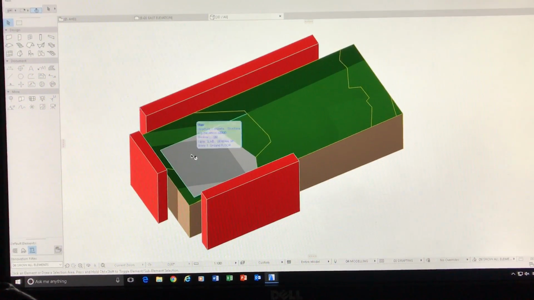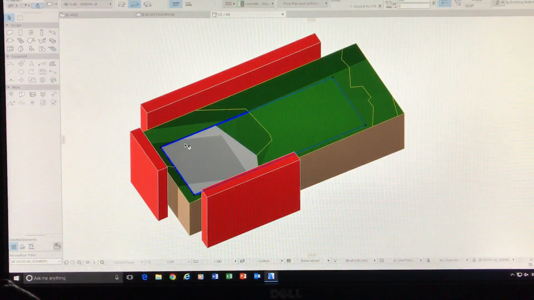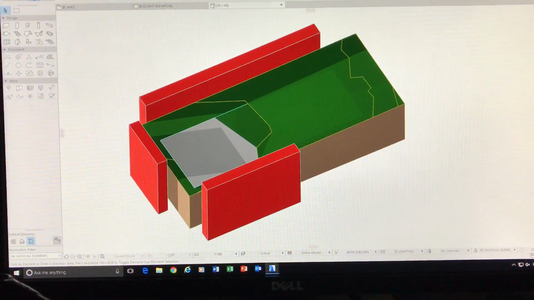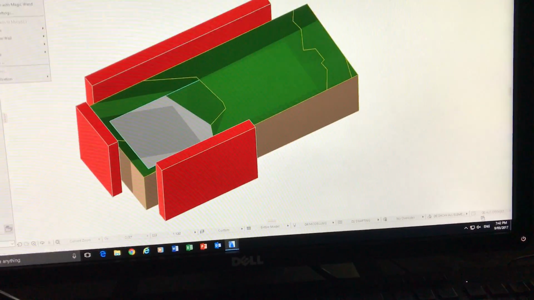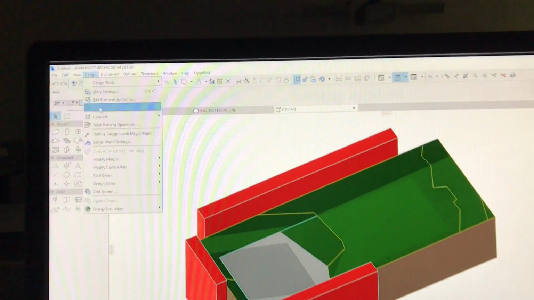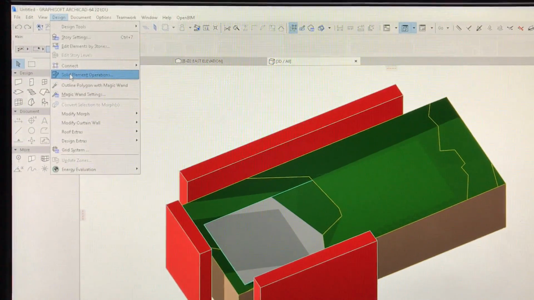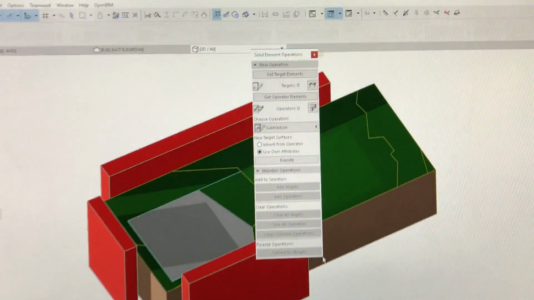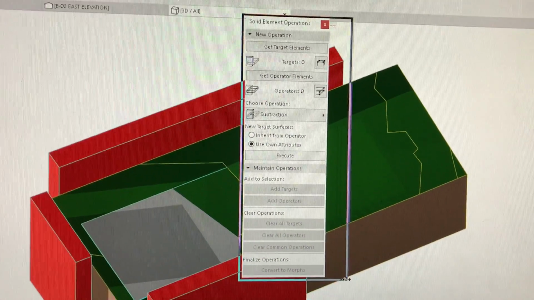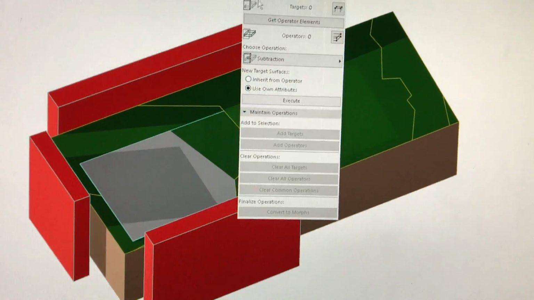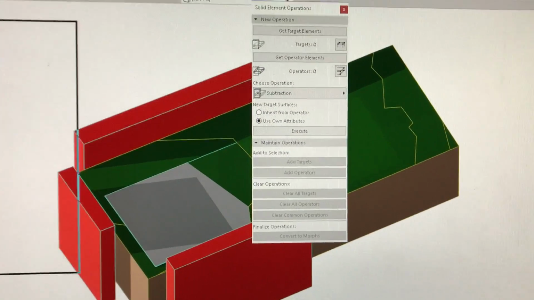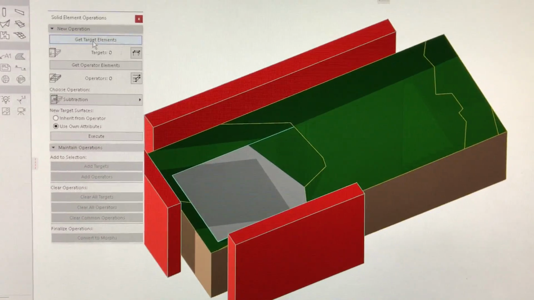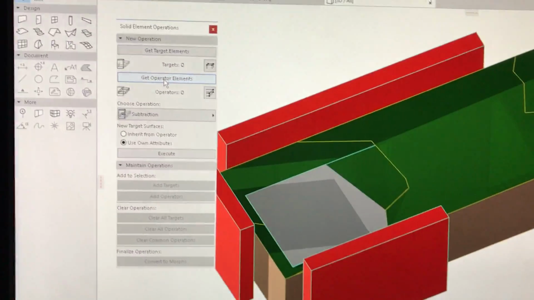And the way that it works is we have to bring down, I think, design, where are you? Yeah, solid element operations. It's under the design menu. And straight away you get this big box here and you think, oh my God, there's another box full of information. So let's hope it still works the same way as last year. We've got to get the target, we get an operator.